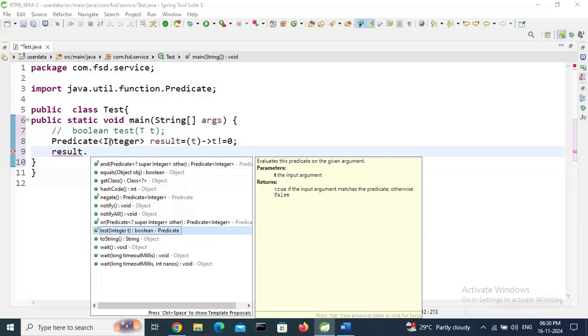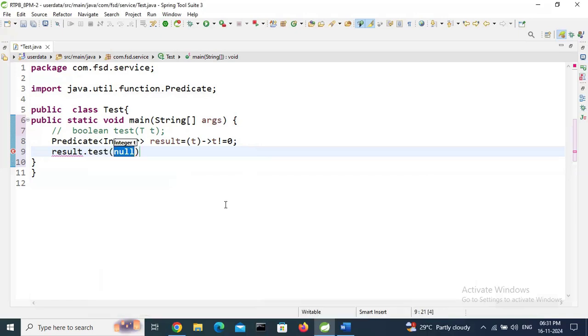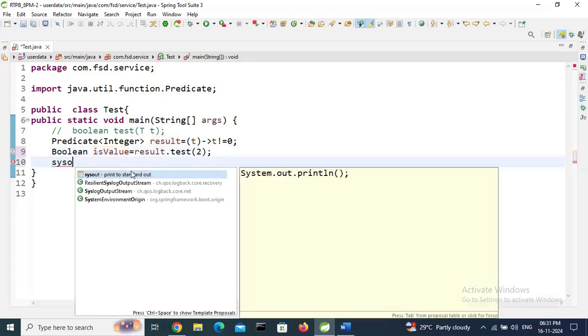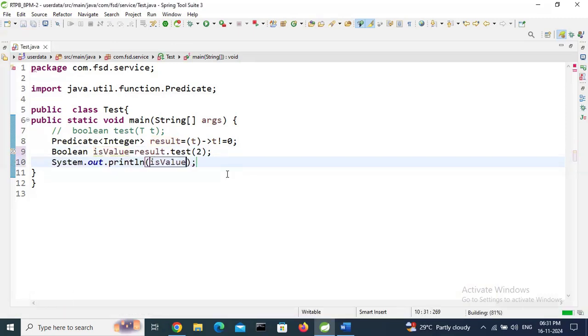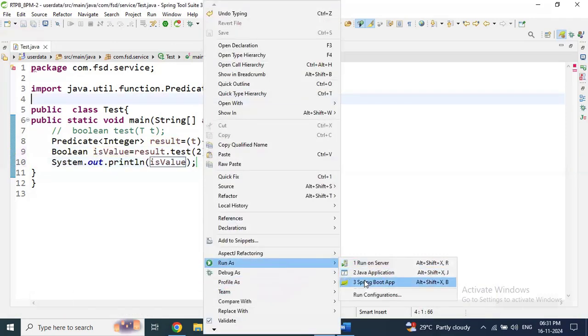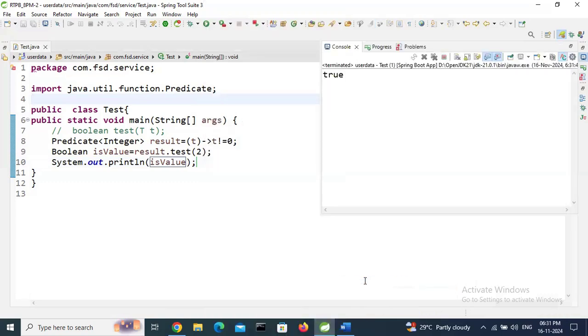We can pass any type. Now we have passed the integer type, so it is showing integer. Type T is our choice. Suppose I am passing 2. It is not equal to 0, so it is true, and it will return a boolean. Let's print this condition. It must be true. Right click, run as Spring Boot app. See, we got true.